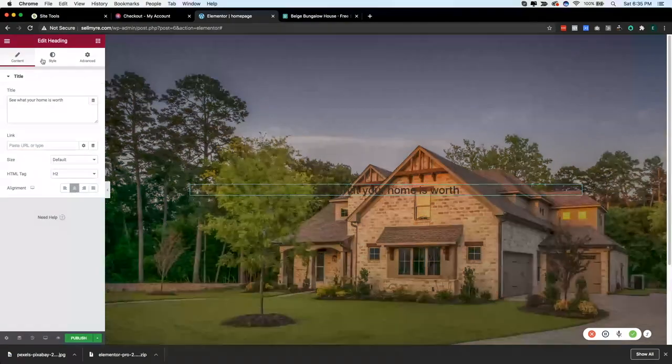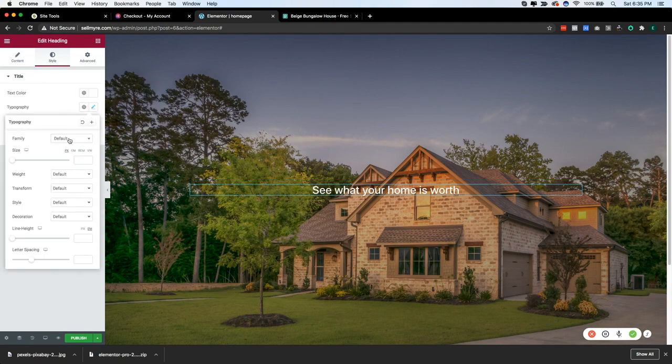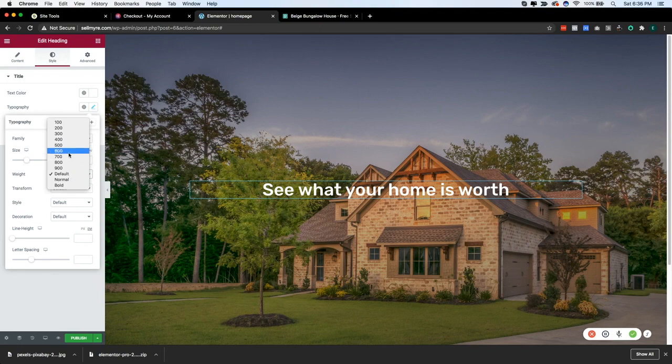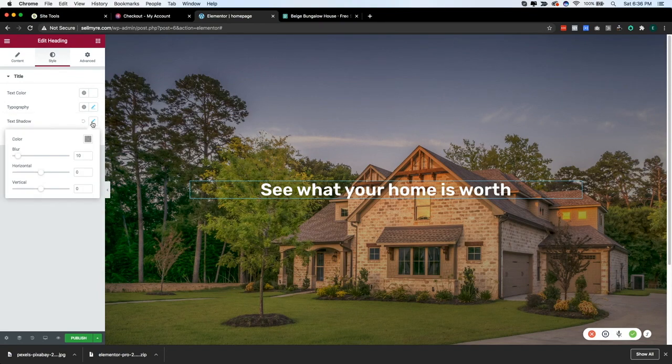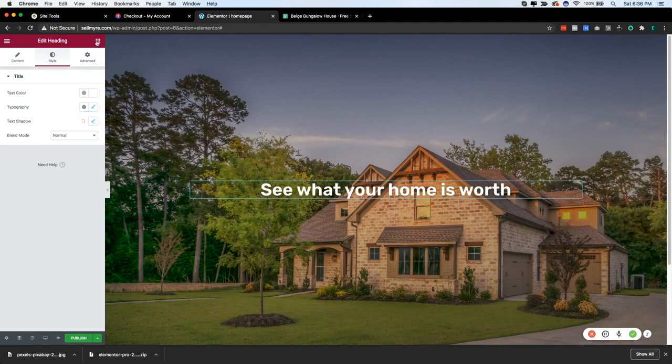Let's center the text and then let's style it. Go to text color and I'm going to drag it to white. Now I'm going to go into typography, pick a font, the font size, mess with the weight of the font. The last thing I'm going to do is set a light shadow under the text to help lift it from the background image.